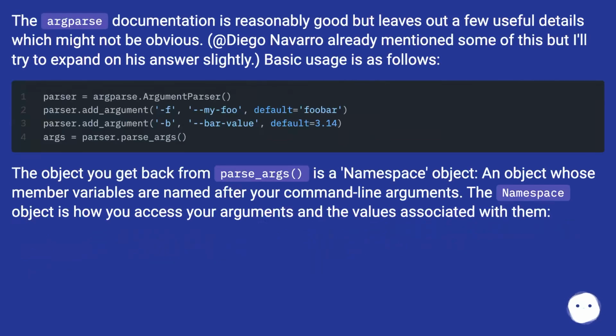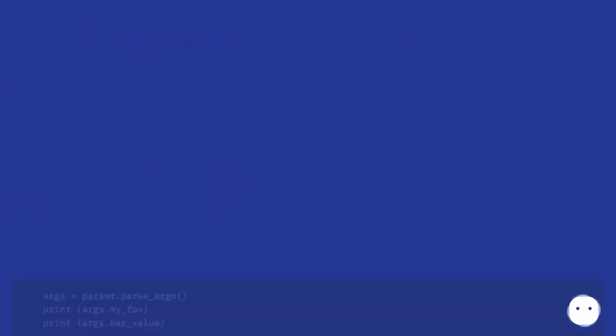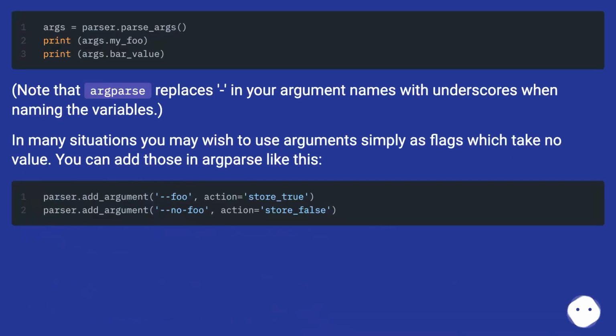The Argparse documentation is reasonably good but leaves out a few useful details which might not be obvious. Diego Navarro already mentioned some of this, but I'll try to expand on his answer slightly. Basic usage is as follows. The object you get back from parse_args is a namespace object, an object whose member variables are named after your command line arguments. The namespace object is how you access your arguments and the values associated with them. Note that Argparse replaces dash in your argument names with underscores when naming the variables.